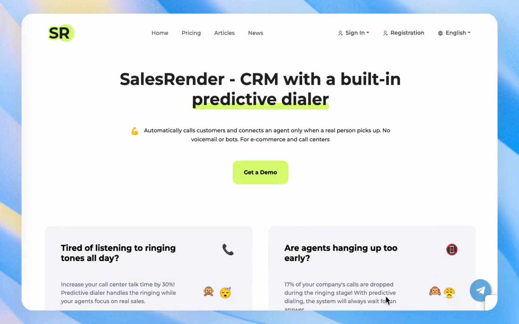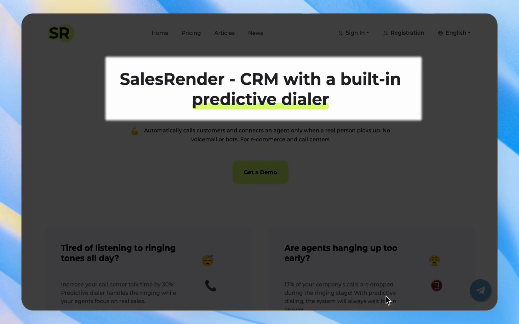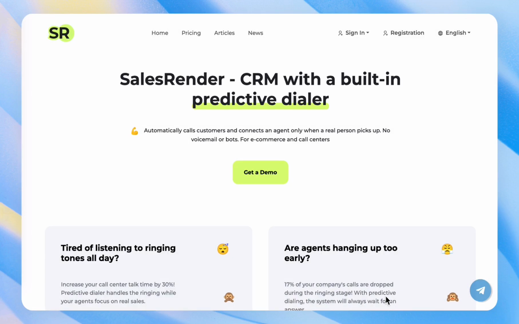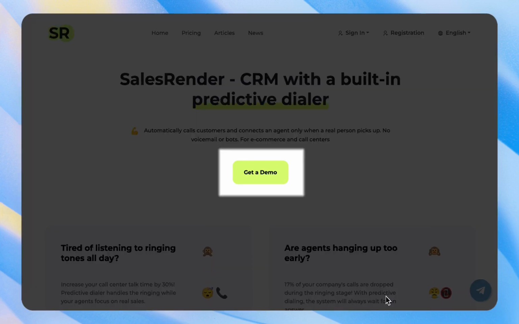In this video, we'll show you how to launch predictive dialing in SalesRender. SalesRender is a CRM system with a built-in predictive dialer. That means you don't need any third-party integrations or your own development team. Simply click Get a Demo and we'll get in touch with you.